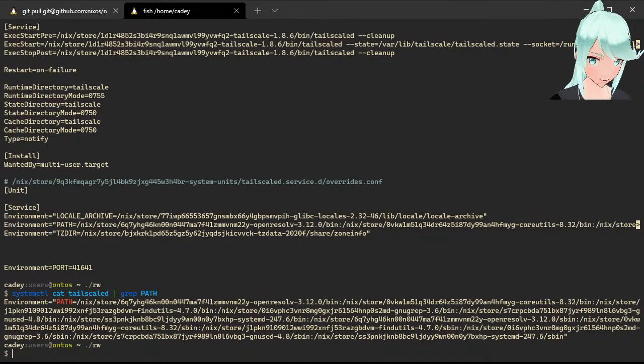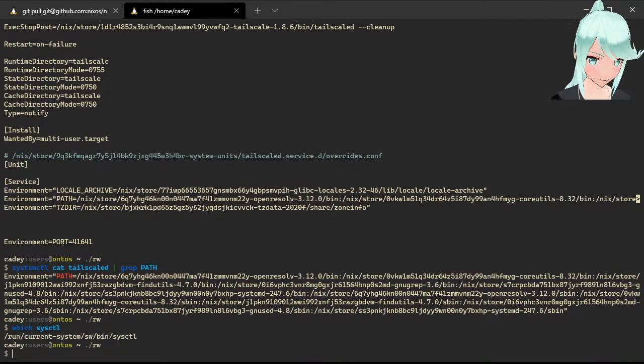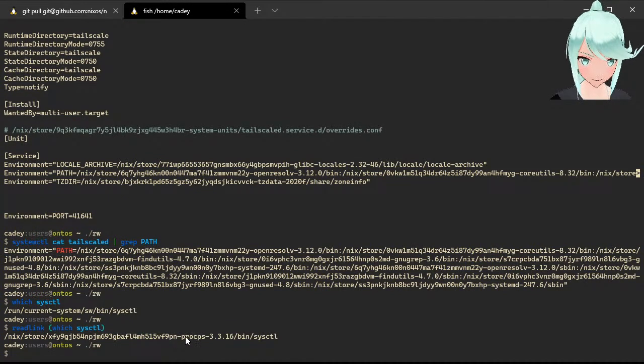So if we go which sysctl, we can see that it's here. So we can figure out where it is in the Nix store with something like this. And it's in something called procps.